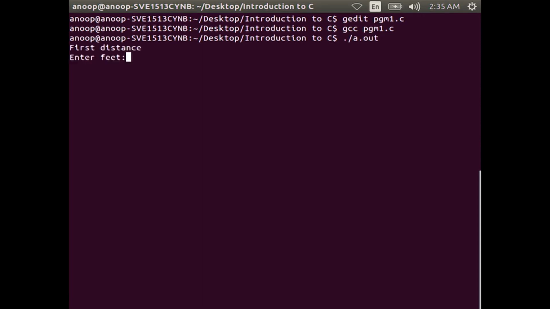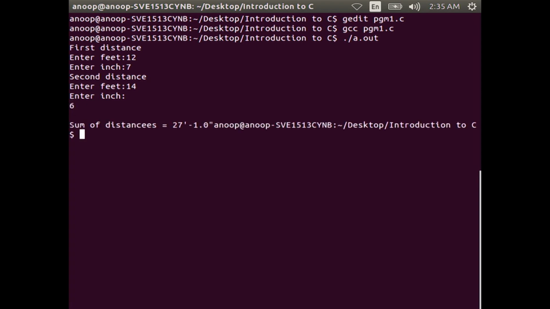Now, you can see the result. First distance, enter feet, you enter 12, enter inch 7. Second distance, enter feet, you can enter 14, enter inch 6. Sum of distance equal to 27 feet and 1 inch.